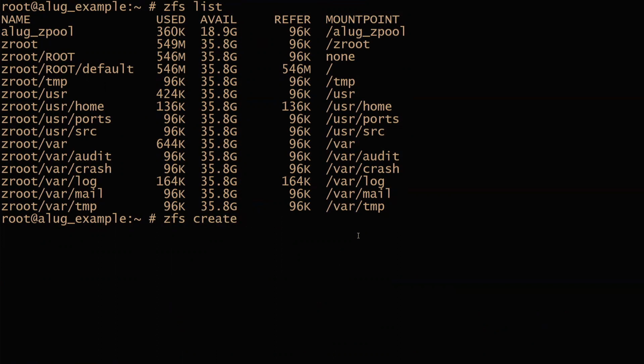Those are the two main tools. So we do zfs create, and then you have to define kind of like a fully qualified path. You have to start from the top. So in this case, our top is going to be the name ALUG zpool. And then let's say, I don't know, what do we want to make? Let's make a folder for Rick.